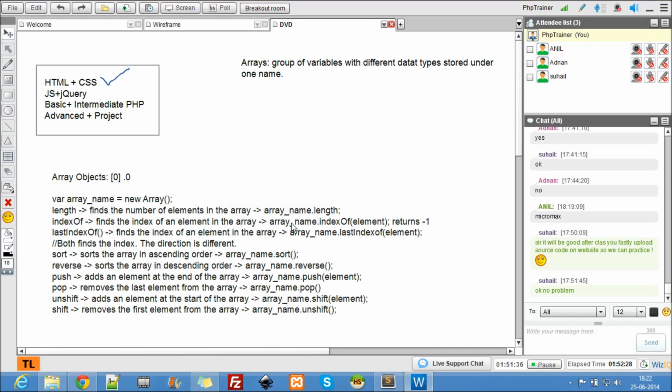So any questions here? Push, pop. Now I'll tell you what are the important functions here. What are the important methods, sorry. 1, 2, 3, 4, 5. These are all the important ones. The rest, no need of them. You won't be using sort, you won't be using pop, you won't be using shift, that's it. Any questions here? Any questions?